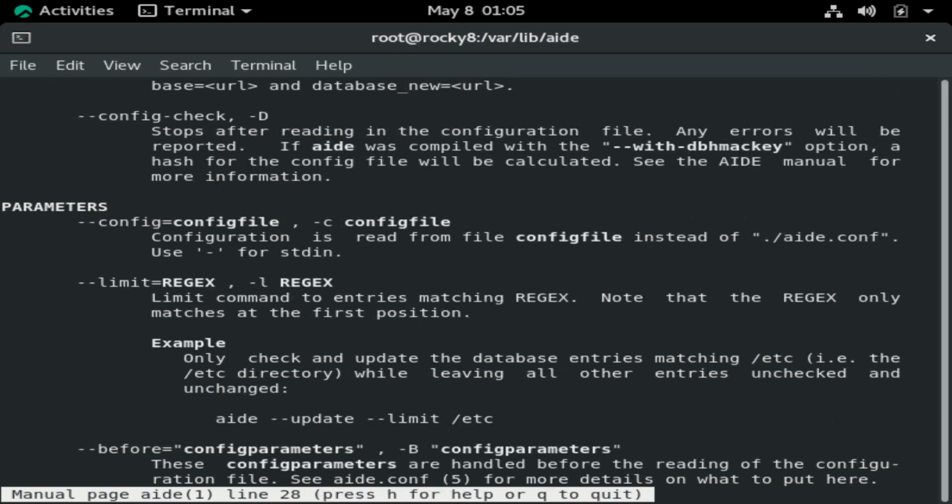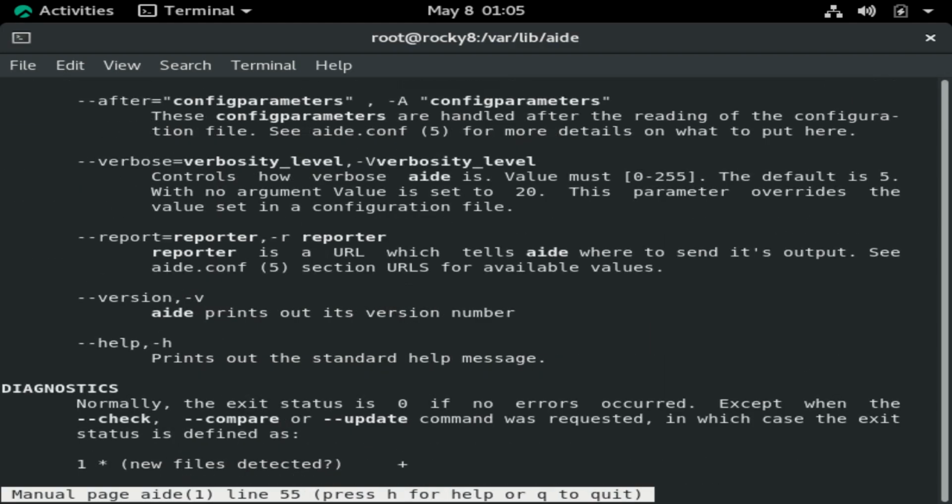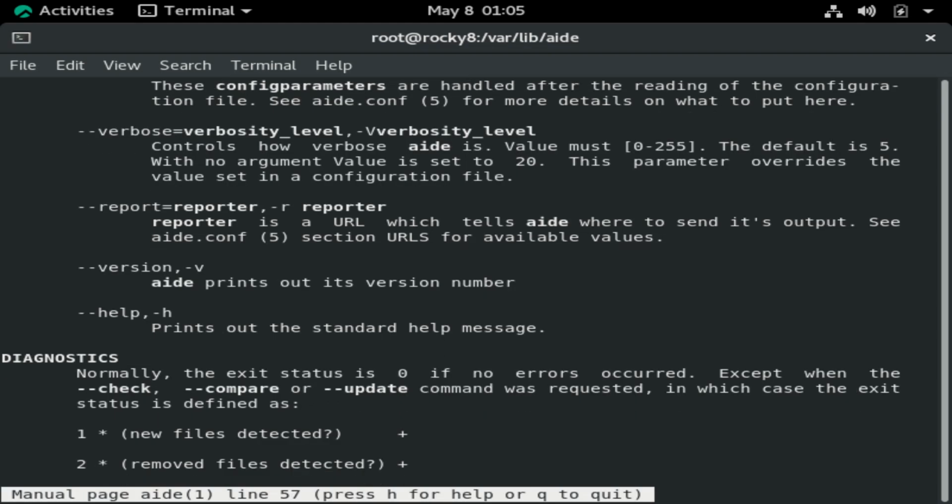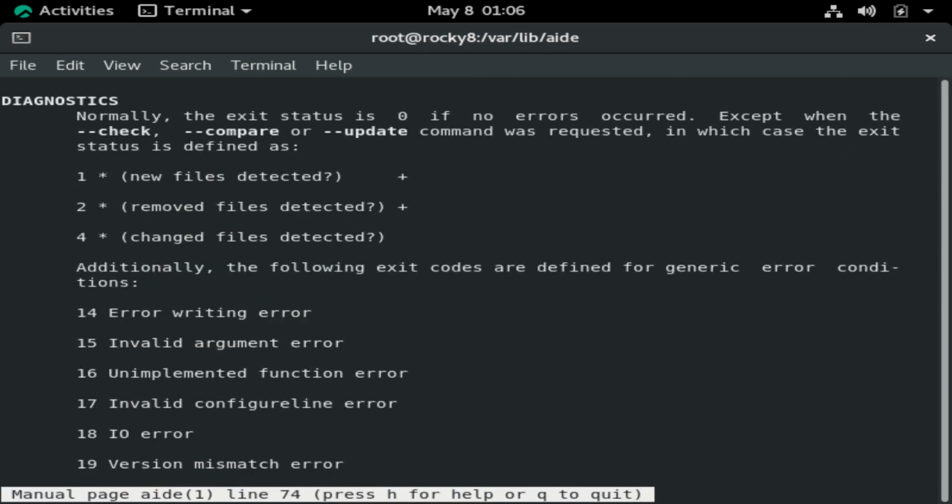Okay, so again, there's a man page. You know how to do man for yourself. There's been a video on that before, so I'll post the link for that here in the video before long. These are all the possible outputs from the aide check, I'm guessing. Yeah, diagnostics, there we go. Okay.